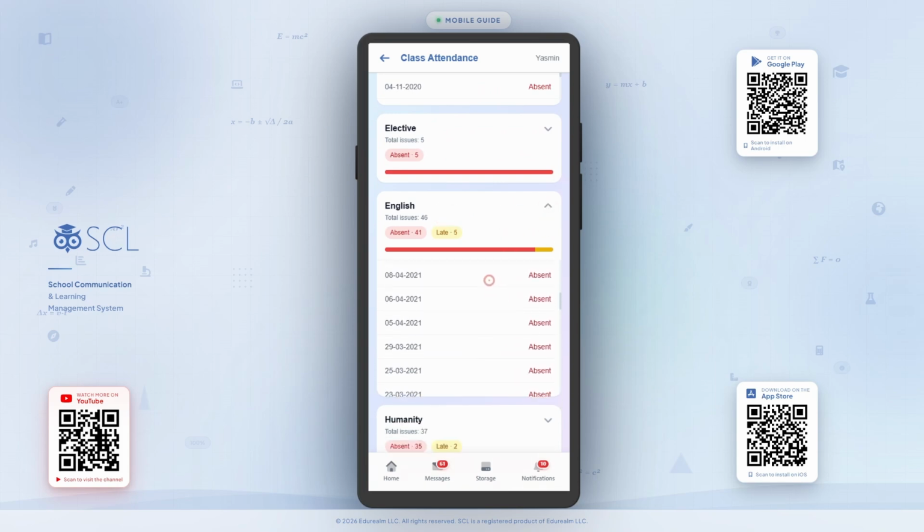With class attendance, parents and students can monitor every course session clearly and stay always in sync. That's SCL, attendance made simple.